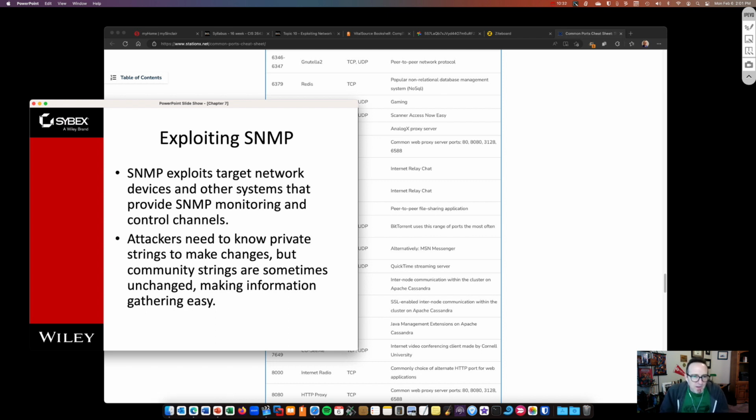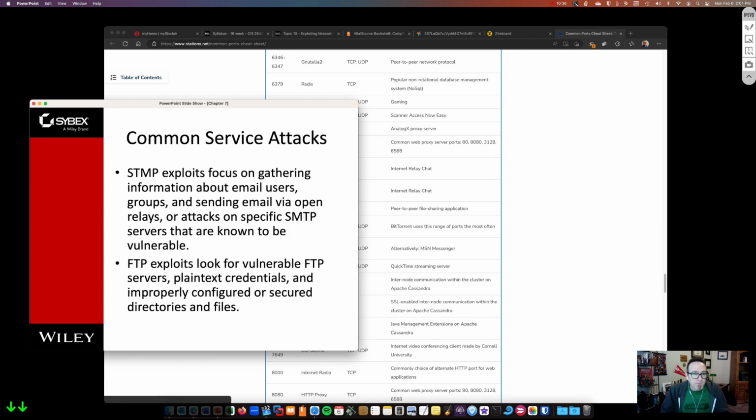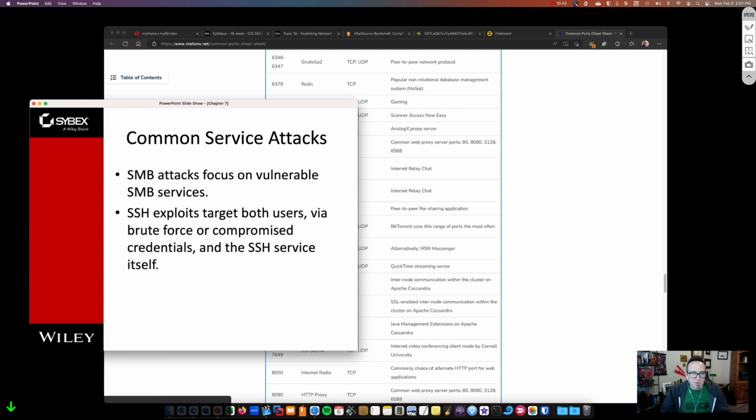So, exploiting SNMP, we go and look at what versions are running. Of course, common service attacks: FTP, of course, multiple FTP servers. SSH, if SSH is open. Realize that root is usually blocked. By good practice, it's usually blocked.